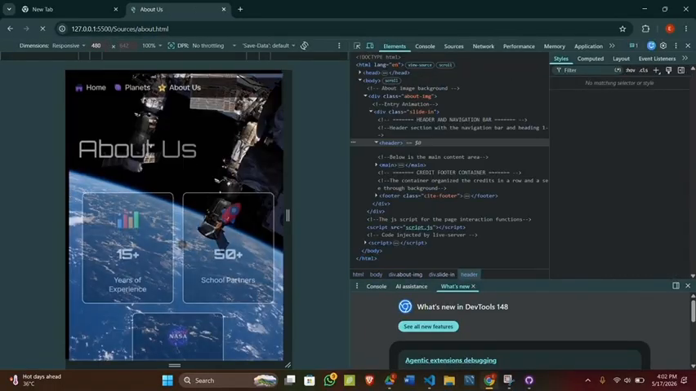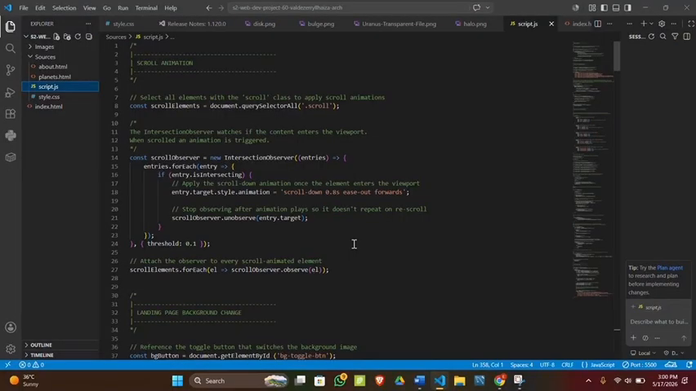Moving on to the JS functions, the first function we have is the scroll animation. The animation is applied on the elements using querySelectorAll, adding an intersection observer to watch if the element enters the viewport. This will trigger the scroll and show the content in a fade-in animation. Once it is executed, it will not repeat when the user scrolls back up. This is done by implementing unobserve.